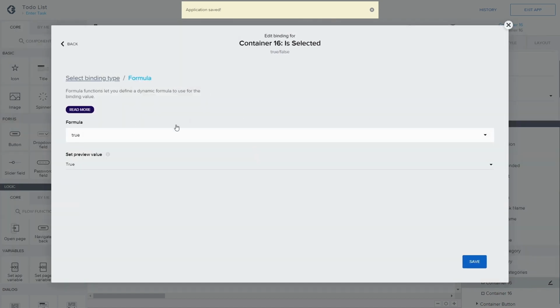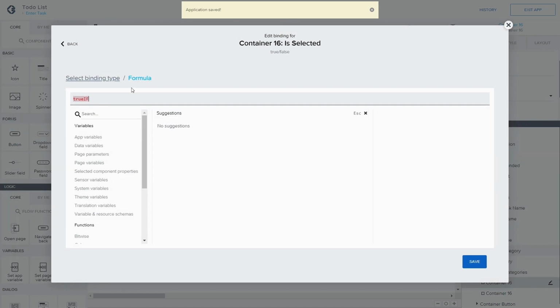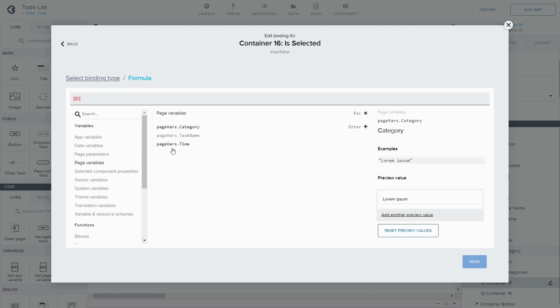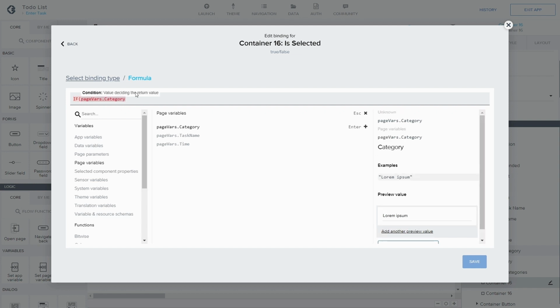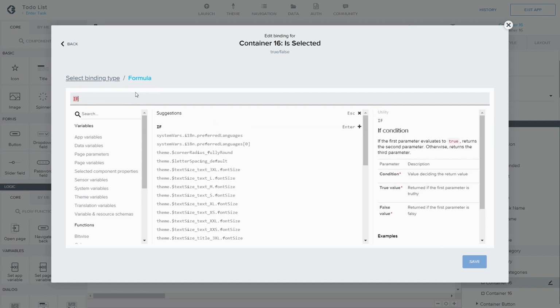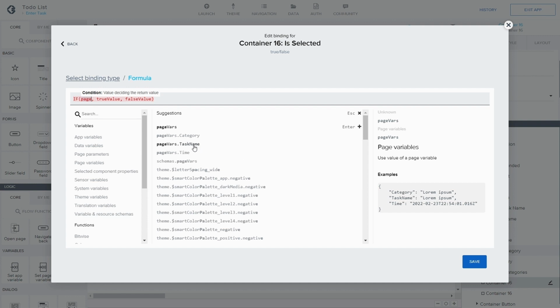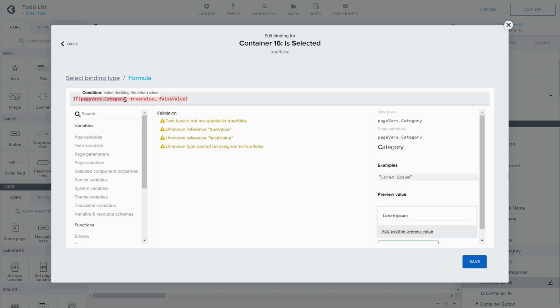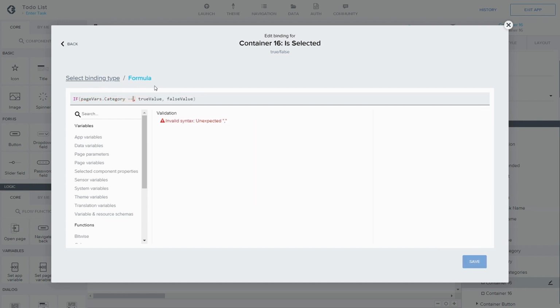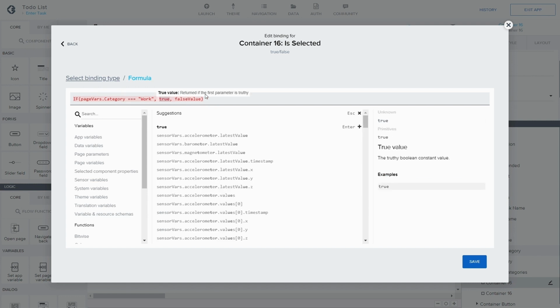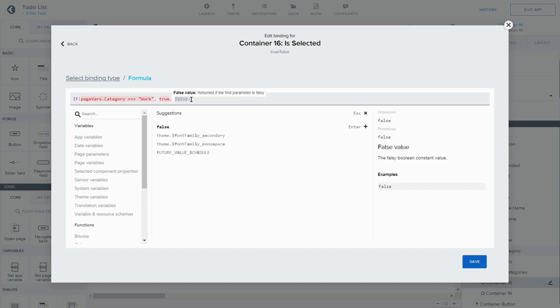And make a formula out of this one. So if my page variable category, let me just press enter here. So my category, if my category is equal to work, then true, otherwise false.